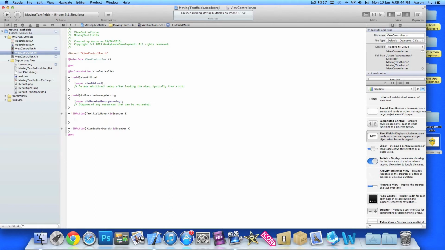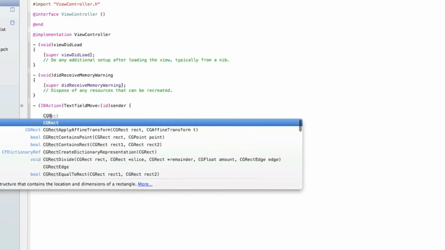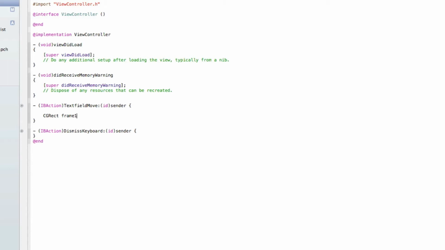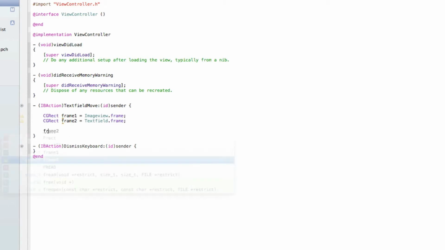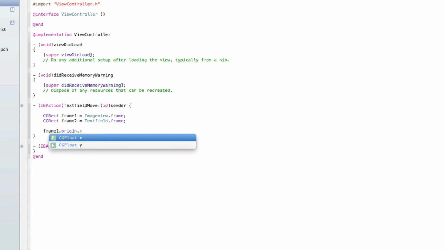And then on the textFieldMove here, we'll create our animation to move the outlets. Just like we did in our previous tutorial where we moved objects, we're going to do CGRect frame1, as we're going to be having two frames for the text field and image view. The first one will be our imageView.frame and then a semicolon, and again repeat it, CGRect, but this time name it frame2 equals our textField.frame, with a semicolon. Now for frame1, which equals our image view, we're going to have the frame1.origin. These will be the set coordinates from where it's going to move to.